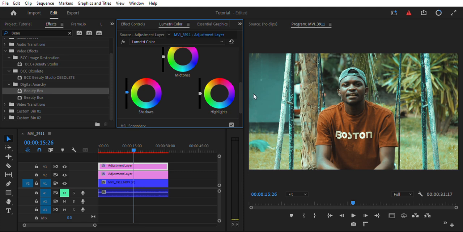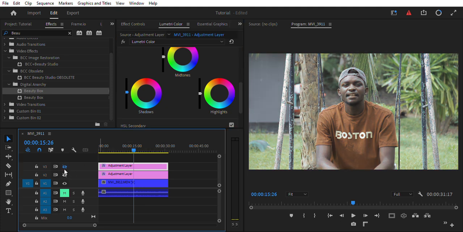Okay, I'll do that. Okay, guys, thank you for watching. So this is how far we've gone. This is the before, after the color correction.